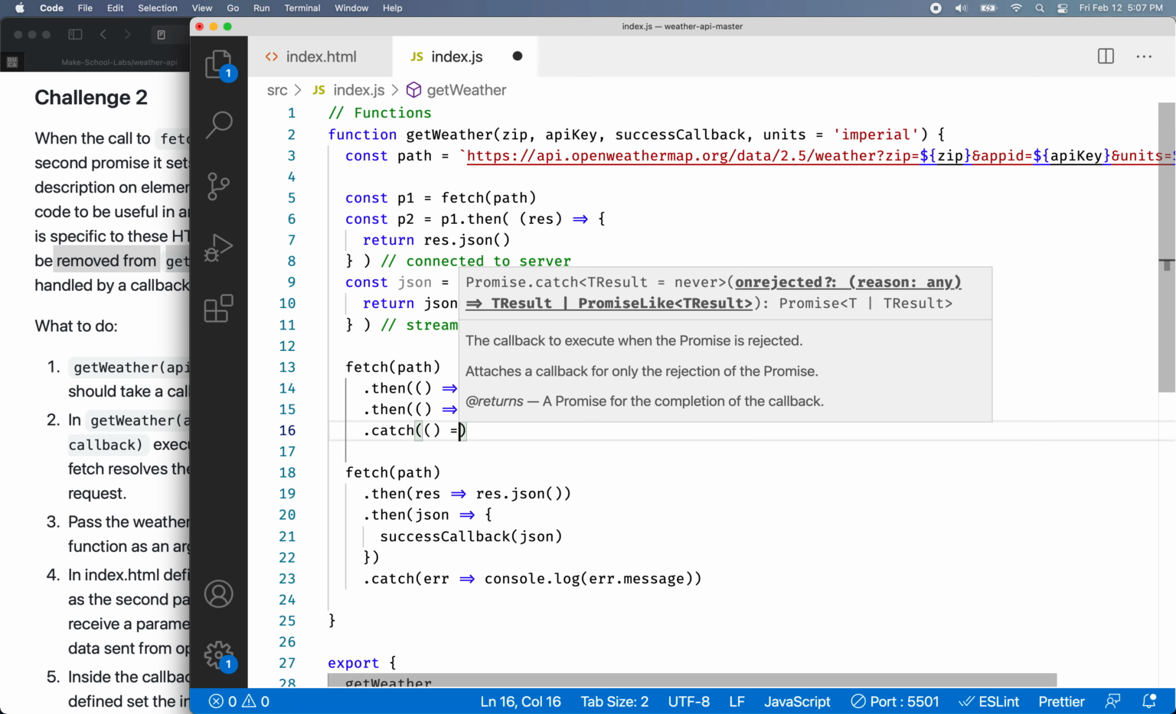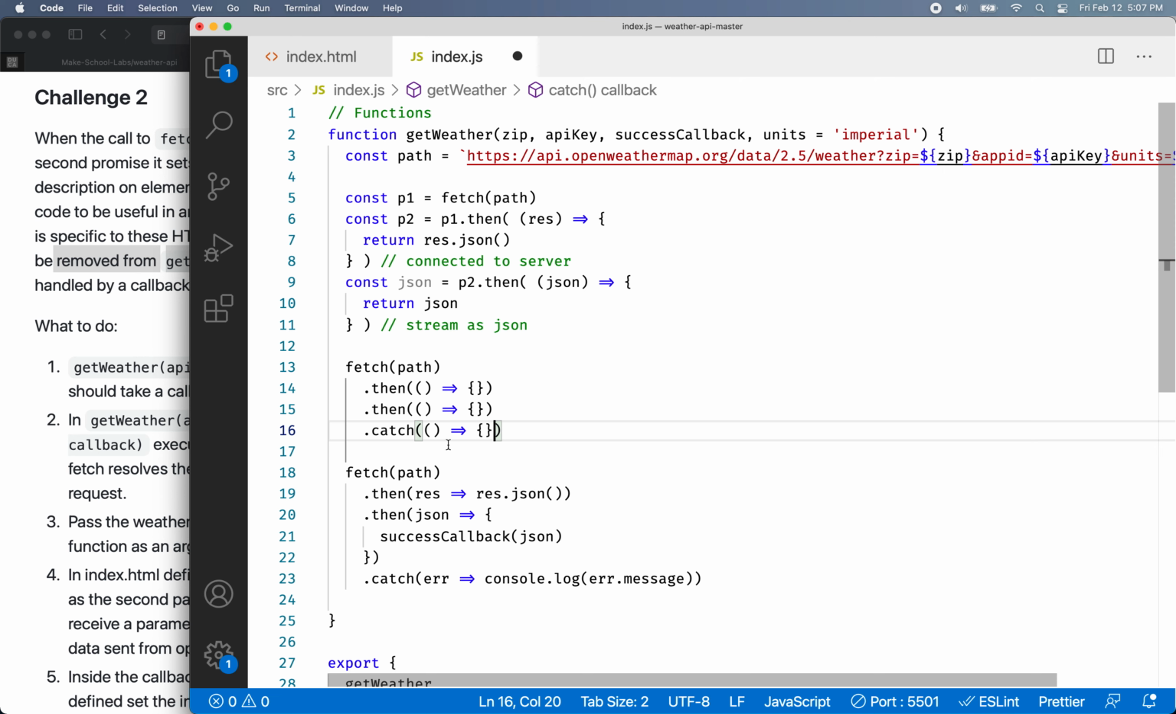I'll put a callback in here like this, okay? The first promise is going to return a response, right? So we'll say connect to server, receive response, okay? So we'll get a response object here as a parameter to this callback, and then we'll do something with it.